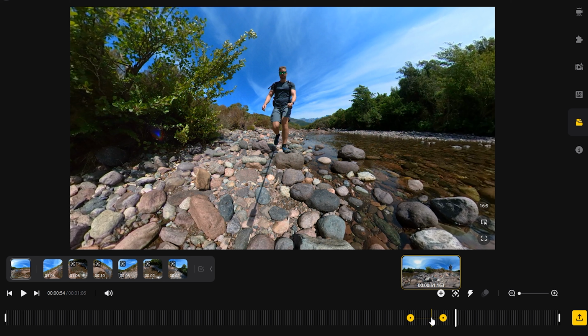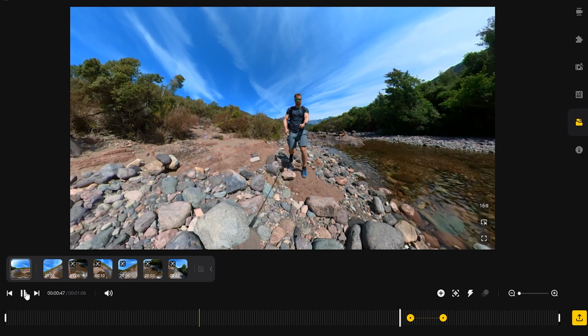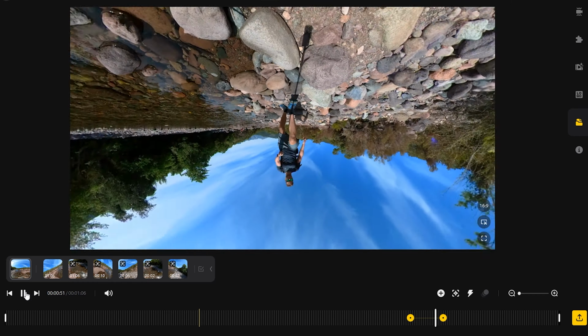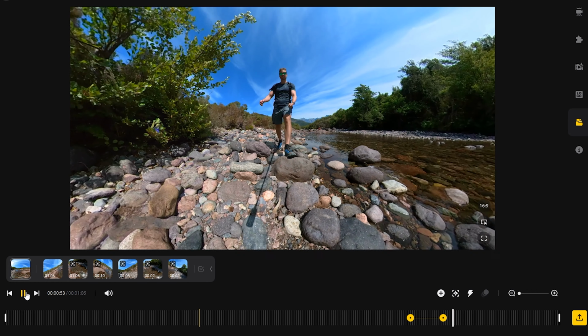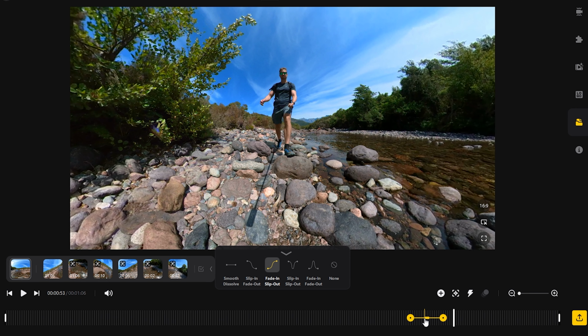If you select Fade In, Slip Out for example, the roll angle is changing slowly at the beginning and fast at the ending. You get the opposite if you select Slip In, Fade Out. A fast speed at the beginning and slow at the ending.